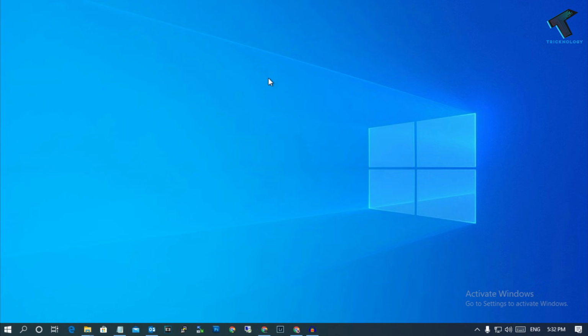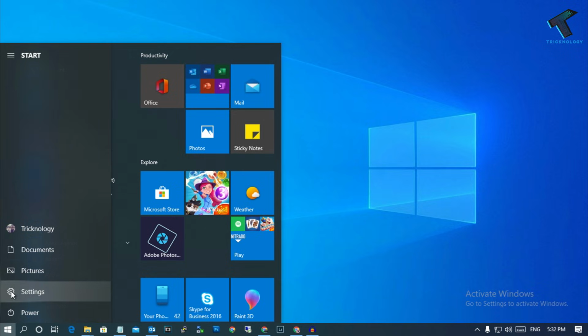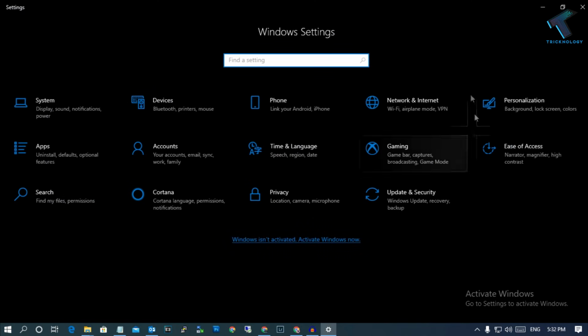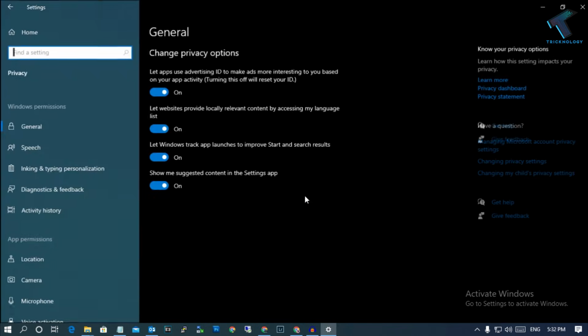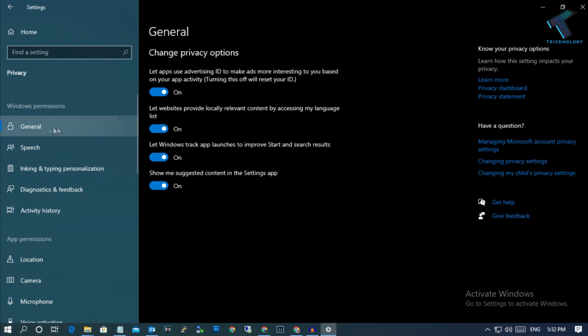So first of all, what you have to do, you need to go to your start menu first and click on this settings button over there. So click on settings, and after that you will get this Windows settings. Now you need to click on the privacy option. Click over there, and from the left side you have to select general. Now you have to turn off view settings over there.